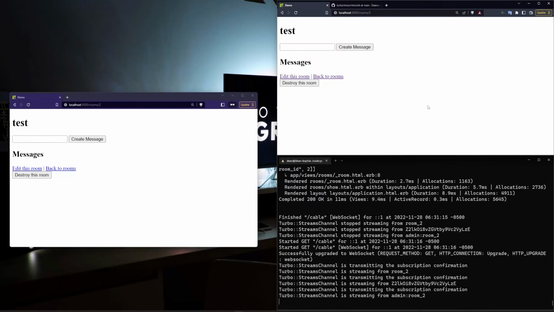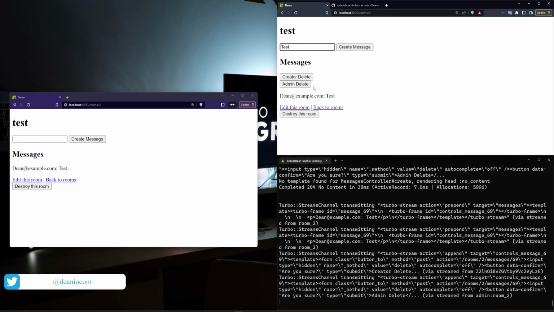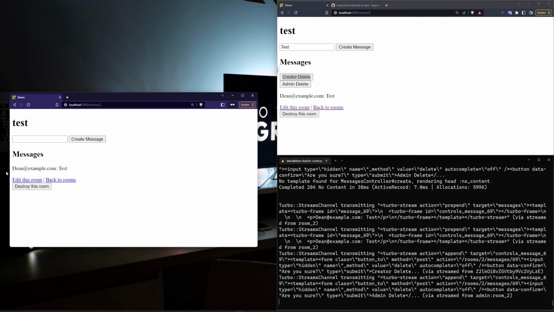Hello everyone, today I'm going to be showing you how to use Turbo to do independent streams depending on what your permissions are. So for example, on the right here, I have an admin. I can type test. The admin has the ability to delete the message both as an admin and as the creator of the message. You'll see over here I have a regular user.